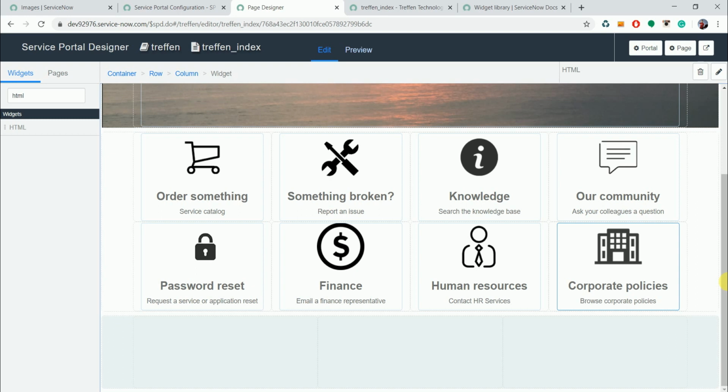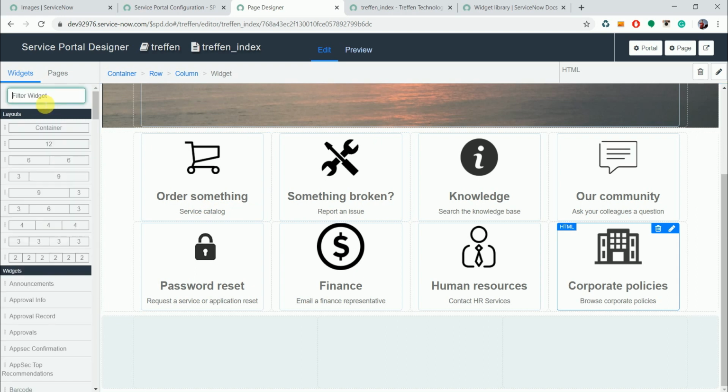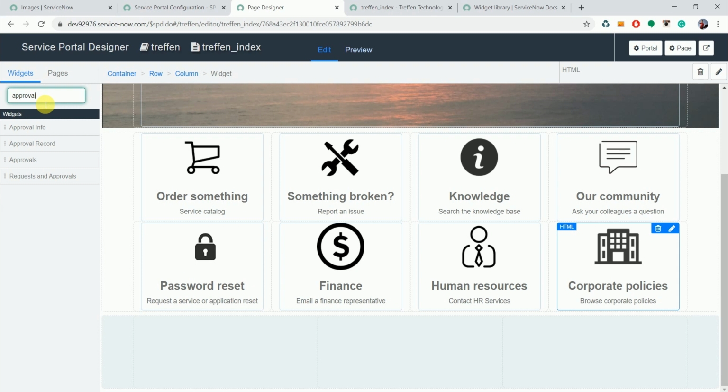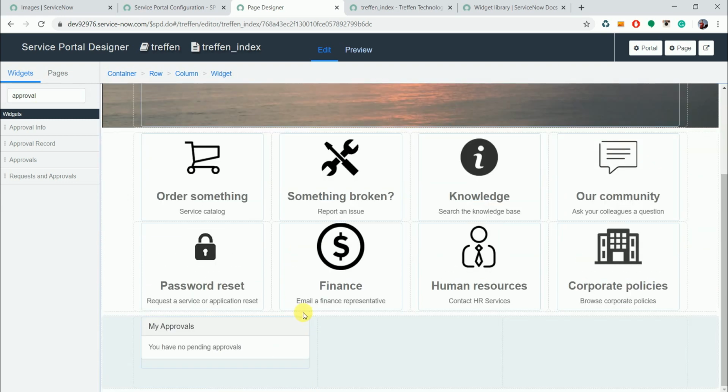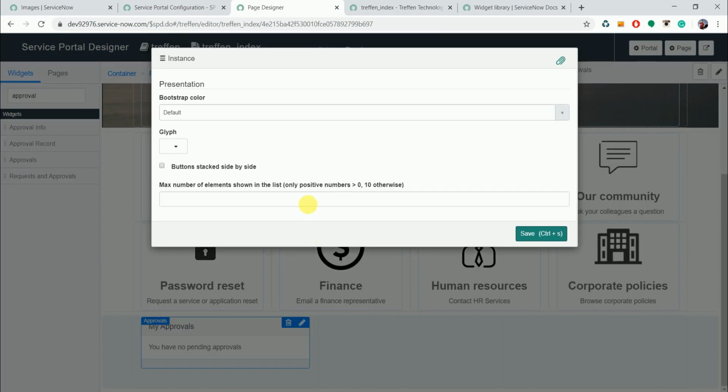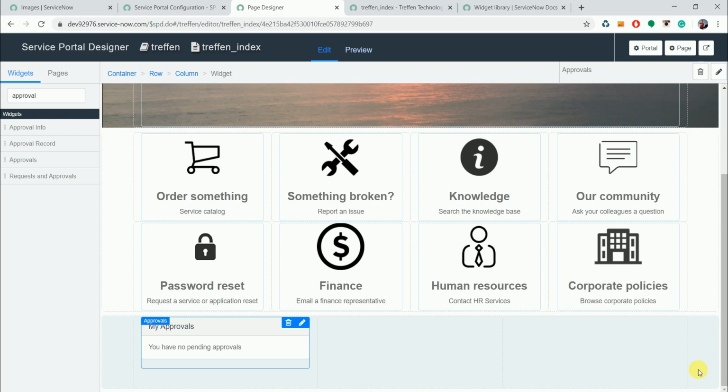Which one should we add first? Approval or... okay, let's move to the approval. The approval widget allows a user to approve, so I'm just putting it. Now we are configuring its widget instance options. Hold on, that's fine. Approval is fine.